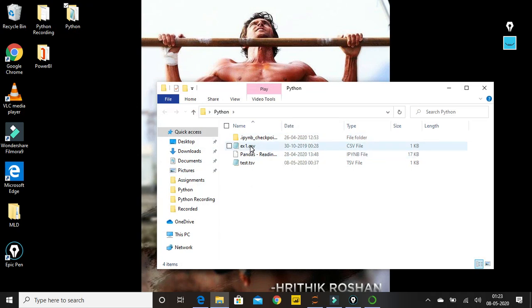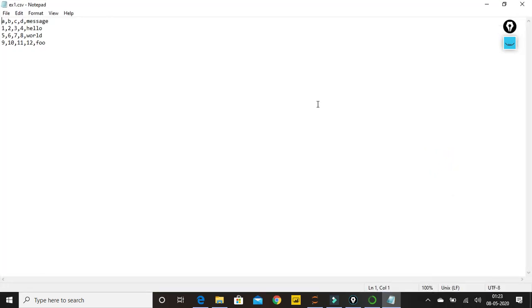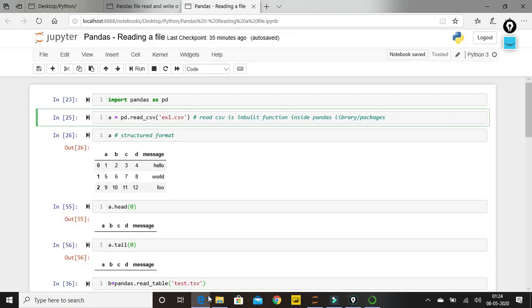So this is my csv file with the name ex1. csv is nothing but comma separated values. So all my values will be separated by commas. If you see over here, a comma b comma c, everything is separated by commas. This is comma separated values. So this file contains comma separated values, which I am trying to read in my IDE, that is Jupyter Notebook. So pd is my package, dot read.